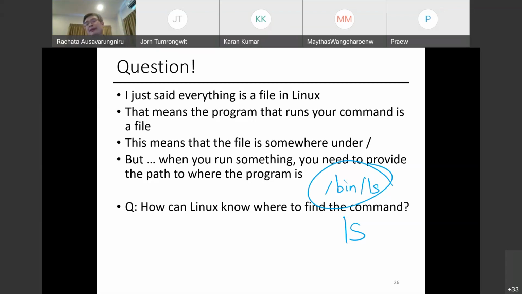So when you run the command ls, it knows, okay, go run /bin/ls. When another user runs it, it knows. That's something built into the shell. This is called the path variable. And as the name suggests, anyone want to guess what the path variable does? What should it contain?